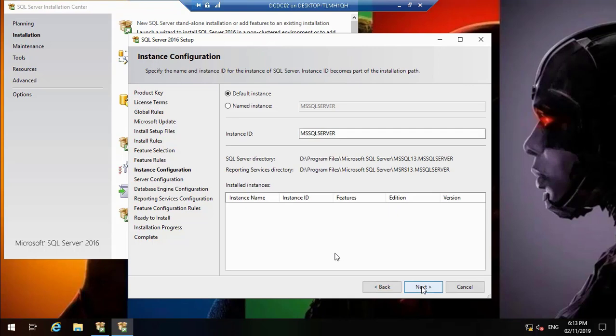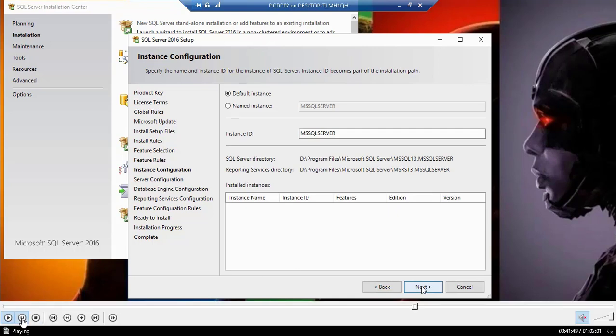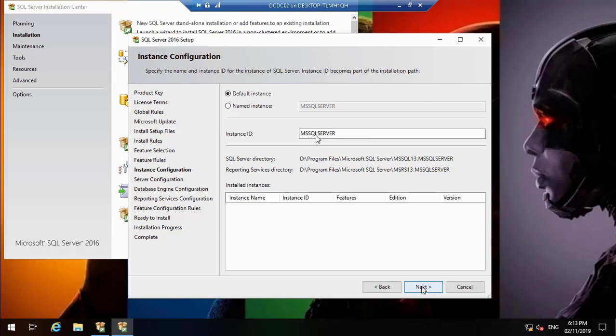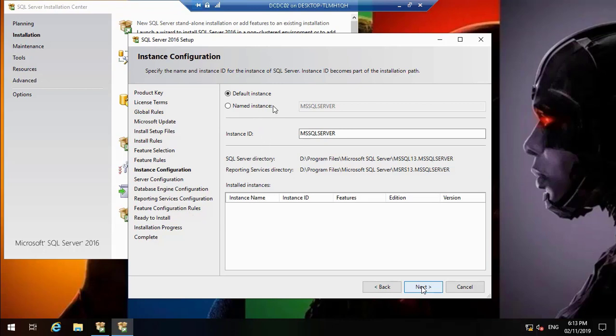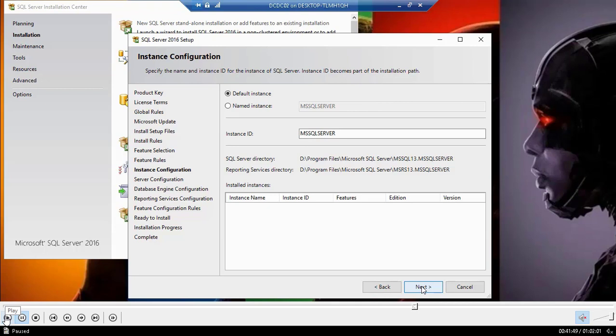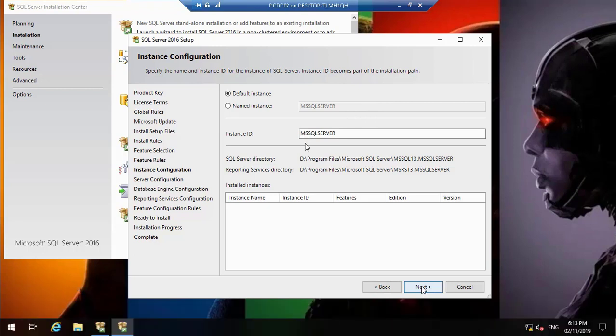So now it is telling me the default database name will be MS SQL Server. This is the first instance, the default SQL instance name, MS SQL Server. Instance ID, this is the default instance. Specify the name of the instance; the instance ID will become a part of the installation path. This will be the first database name on SQL 2016.